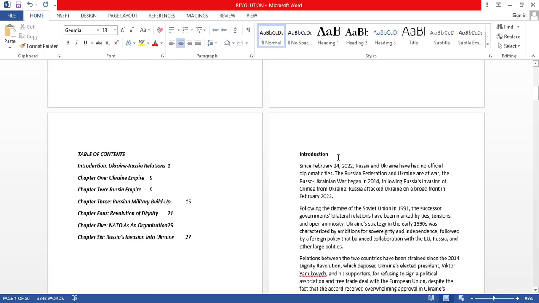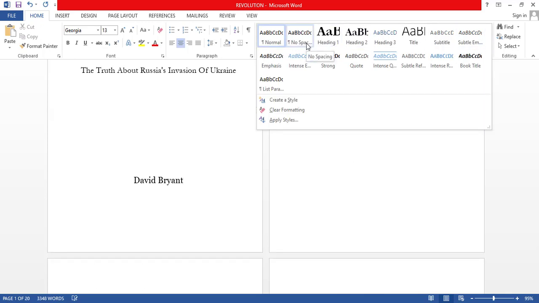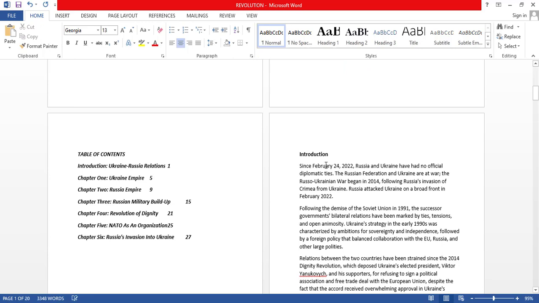Now let's start with the main content of the book, which is the introduction. We know the introduction is supposed to have heading one. We have different headings here. You can click on it to see all the headings that we have: heading 1, heading 2, heading 3, title heading, and subheading, which you can make use of. For the sake of this tutorial, just copy the title and give it heading 1.